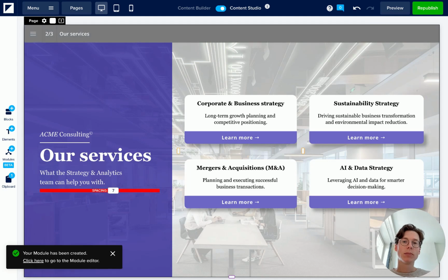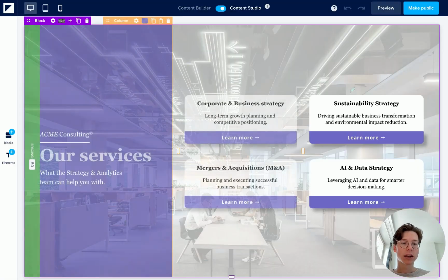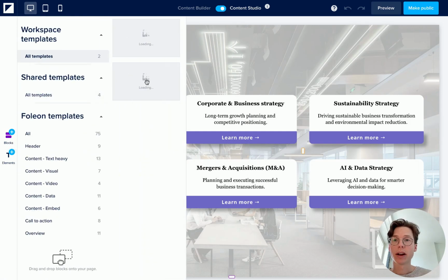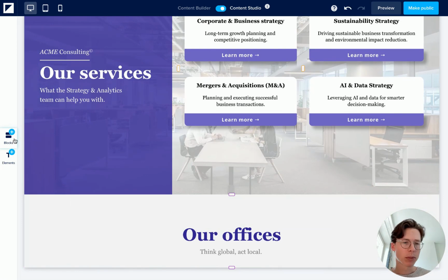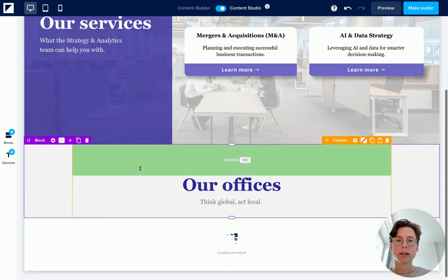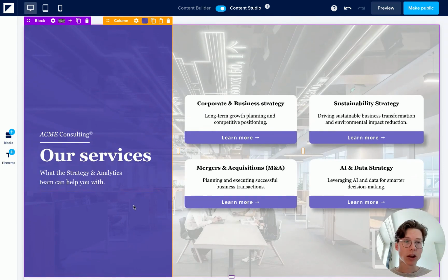And once the module has been created, you see this message and you can go to the module editor because right now it's not yet public for the rest of the workspace. So I go to the module editor and from here I can edit the block, change it however I like, but also add more blocks to it. So I've prepared a few templates here. So let's say that we want to add a bit more information on our offices. I'm going to add that here. So now the module exists of 3 different blocks and I'm ready to share it with the workspace.